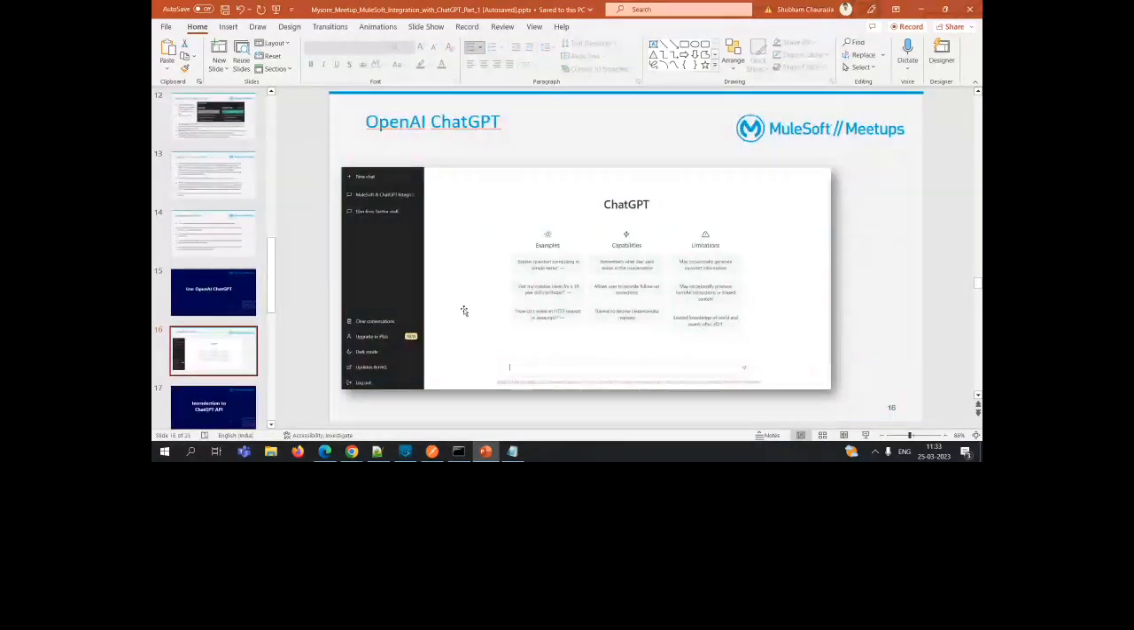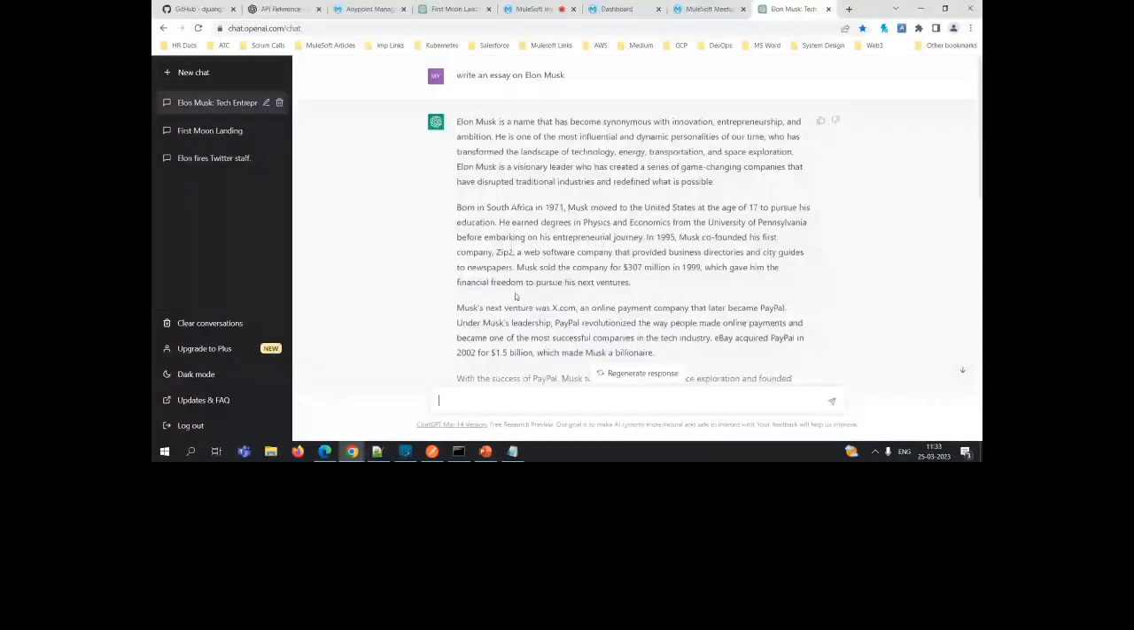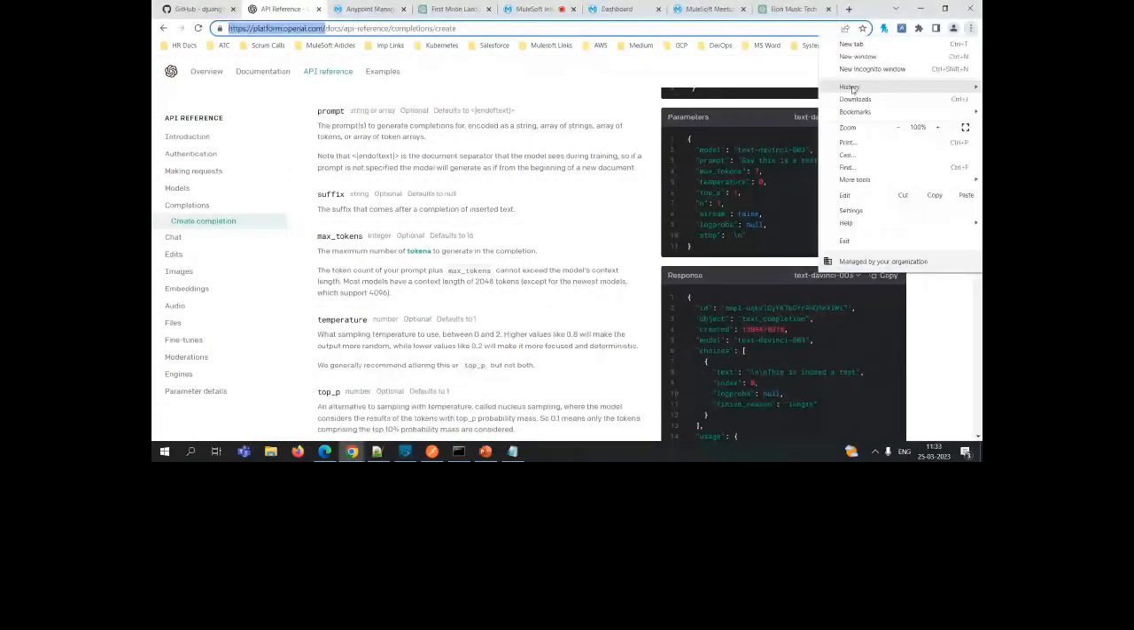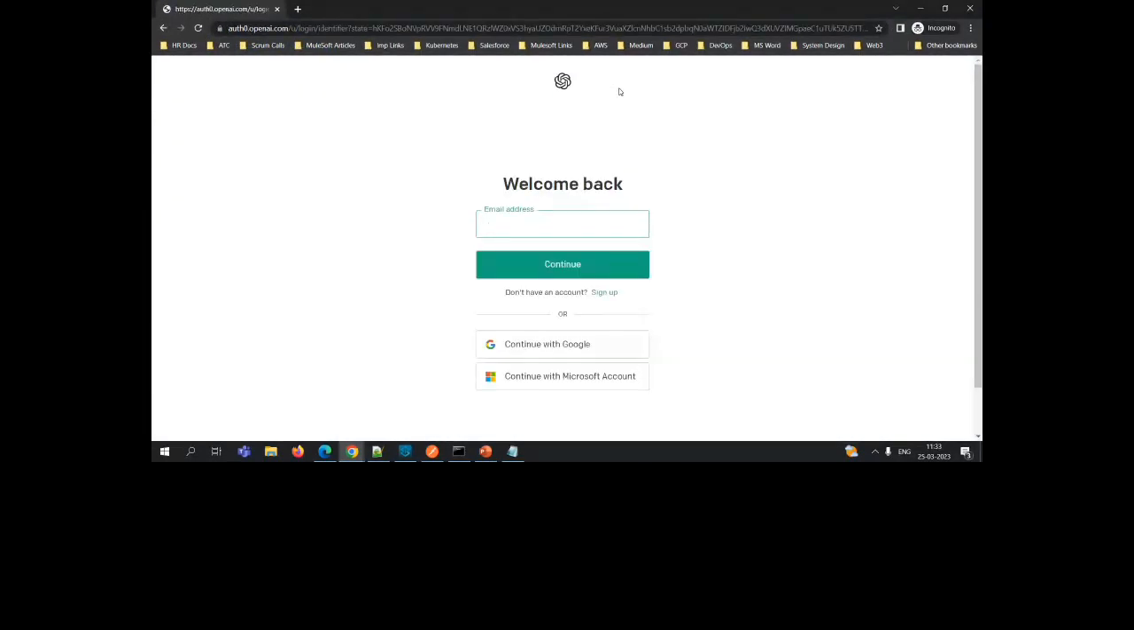So you can see we were able to access ChatGPT. This is the UI. That's one of the ways you are accessing it, right? Now suppose you want to access ChatGPT using an API. Recently they have released an API for accessing this. If we go to platform.openai.com, this is where you can access the ChatGPT API. So let me open this. This way we'll be using it to embed with our MuleSoft or maybe some other applications, right?